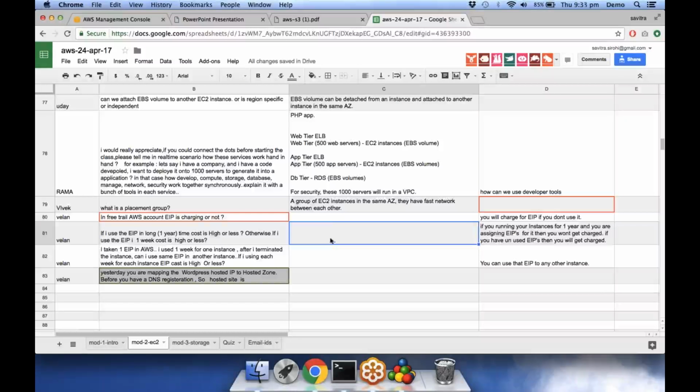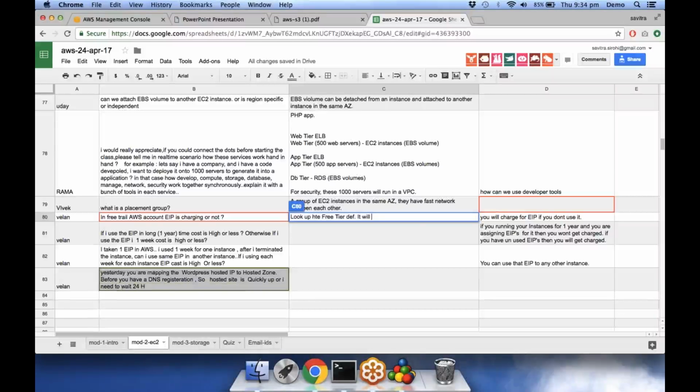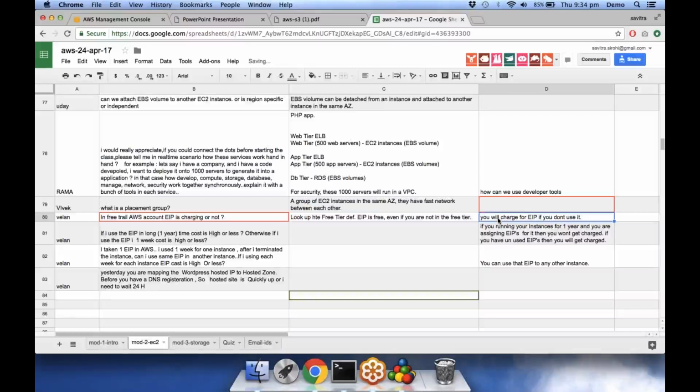Free trial of AWS: in a free trial AWS account, is EIP charged or not? I think it is charged, but look it up, look up the free tier definition. My thought is it will be charged. Anyway, EIP is free, even if you are not in the free tier, except when you don't use it, like someone has said here. If you don't attach or associate it with a server, then it's not free. Otherwise, it's free anyway, so don't be concerned about it. It's basically free.